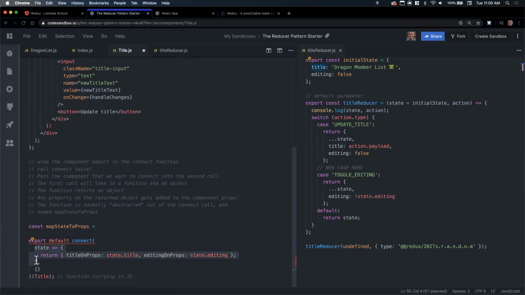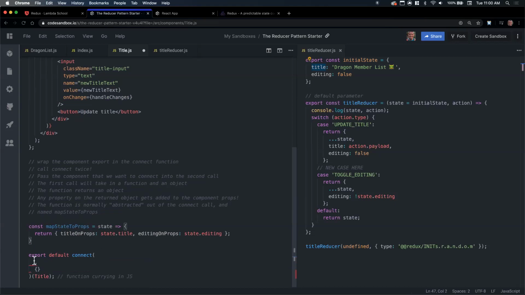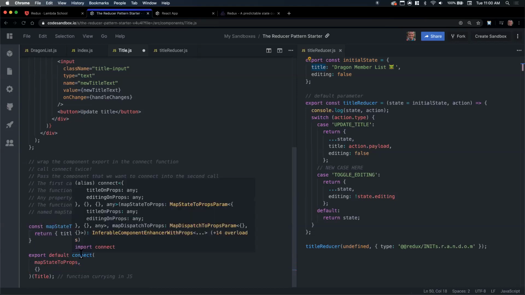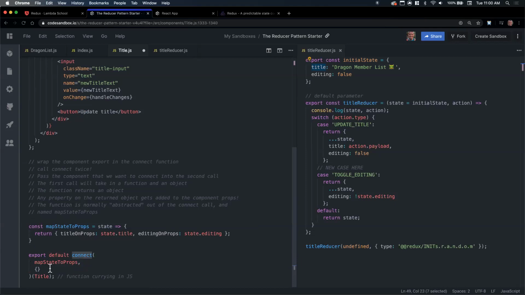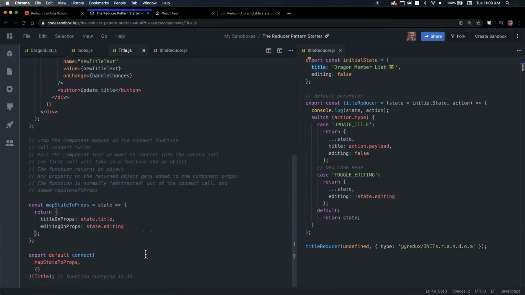So I'm just going to Command X and Command paste. The function that we had written right here, you can just move to right there and then pass mapStateToProps into the connect function. And then usually this is layered like that.